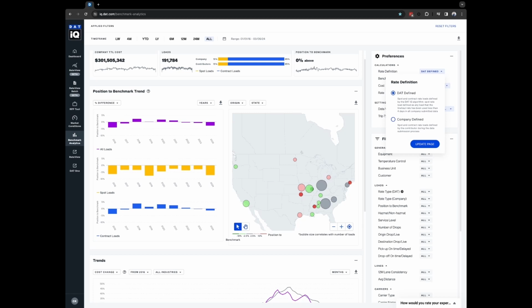And when we receive your data, it's important to note that every time we receive a contribution file from you, we retest that. That's important because if you send us a file and it's the first week you've run a lane, we might just pick up on 1 day and flag that as spot while you think it's contract. So after you send us another week, we will recognize that now it's repeating more than 4 days, and we'll go back and flag the old loads as contract. So be aware of that. It should be kind of an edge case thing.